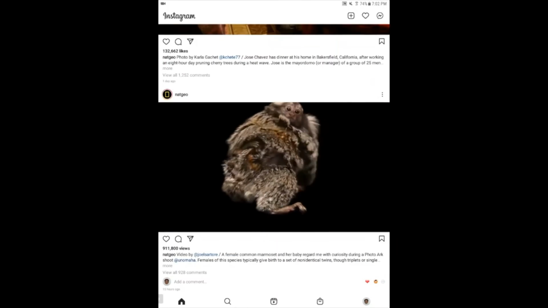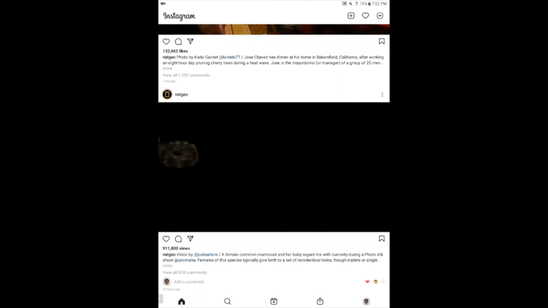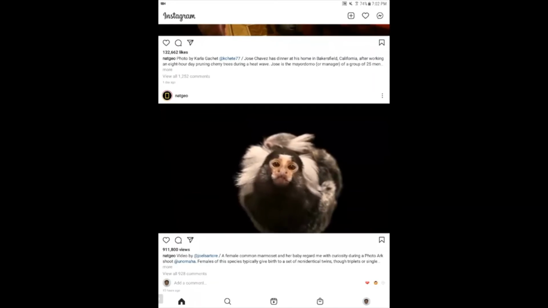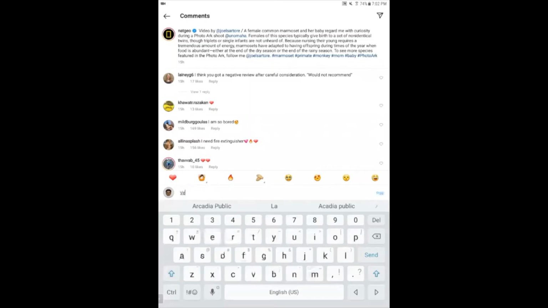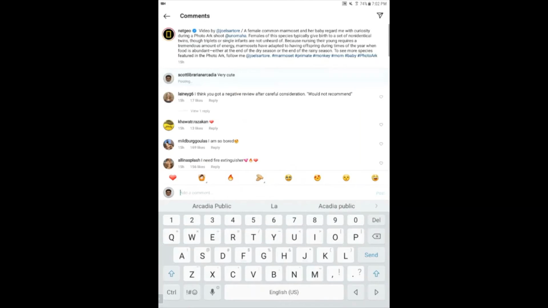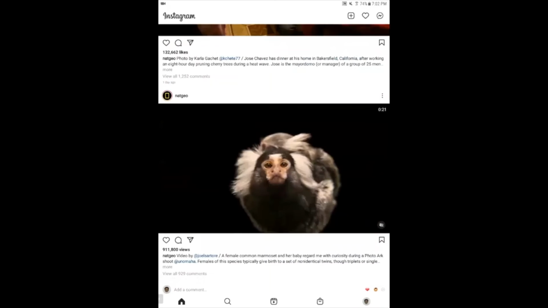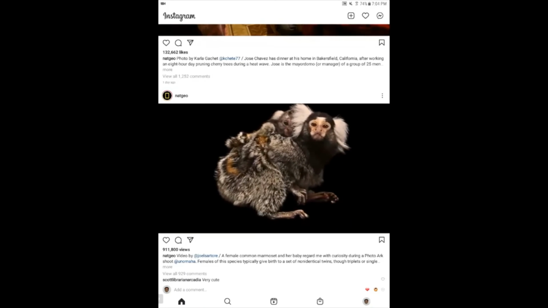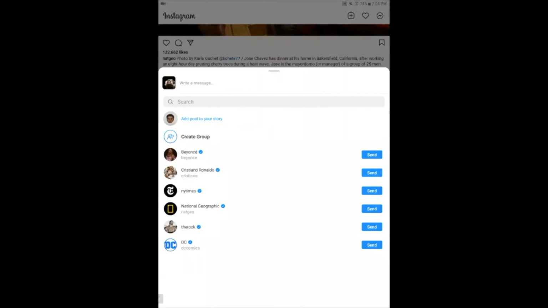You may also leave a comment on a picture if you'd like by clicking the dialog box. Feel free to type something in and click post it. There's also this paper airplane where if you click it, you could forward this post to someone you follow. So we will send this to The Rock.